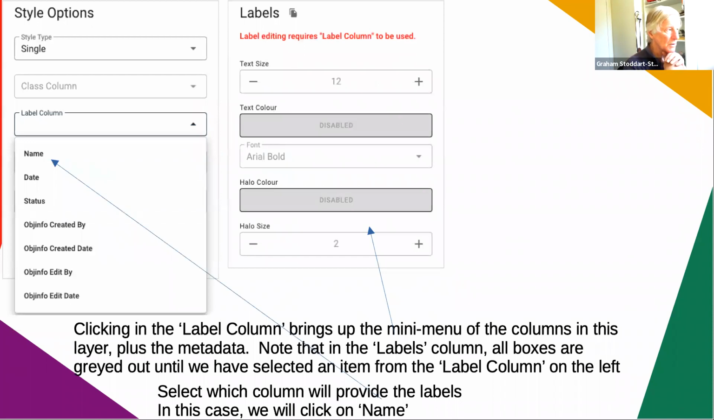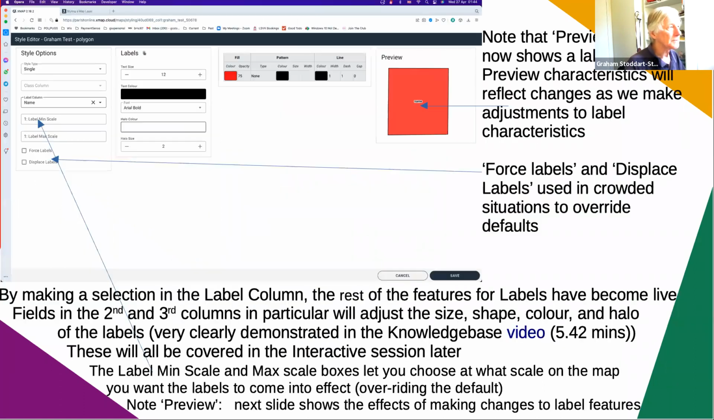And it says, what do you want the label to be, basically? So you can bring up any of the columns in your layer to choose which it'll be the label. Usually it's the name, but not always. So we're going to click on name, which we've done. And now all the features in the second column up here have become live.